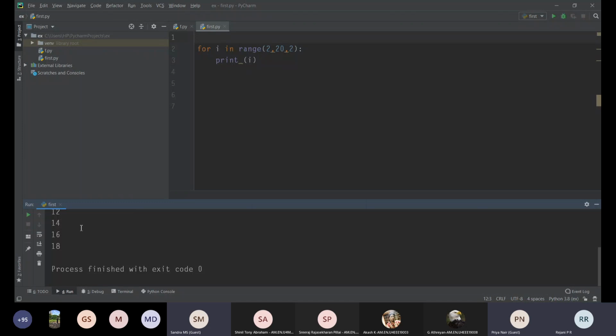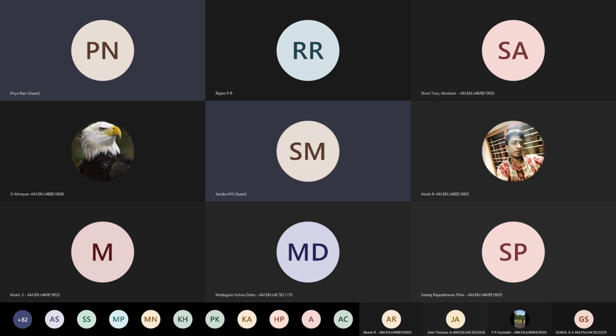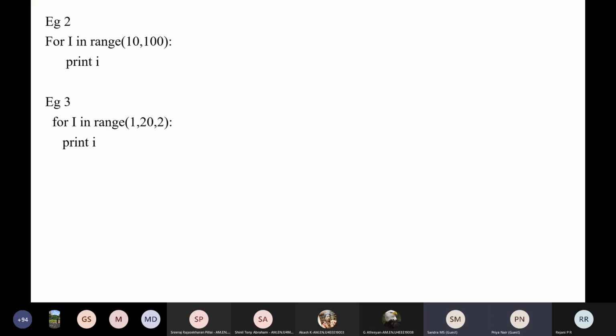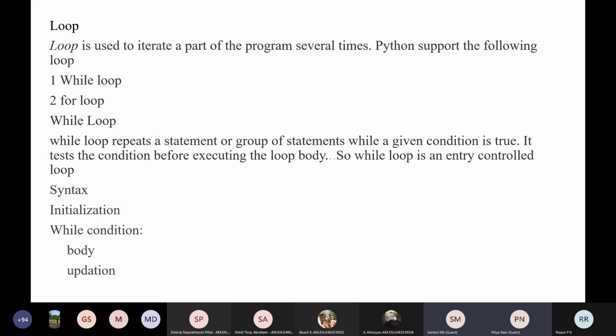These are some examples from a for loop. Okay, just wait. Okay, this is the looping concept in Python.